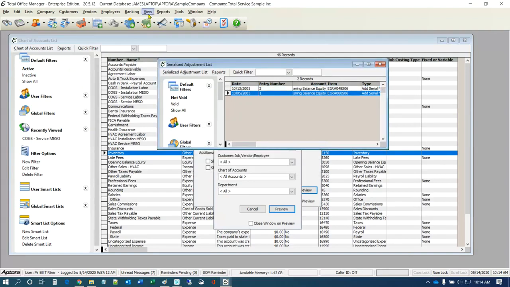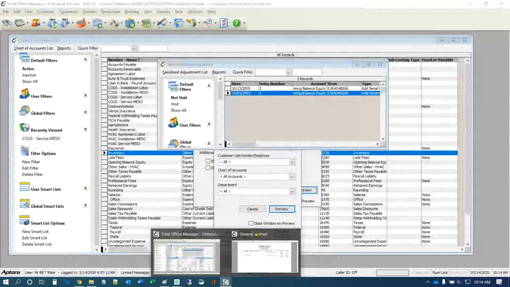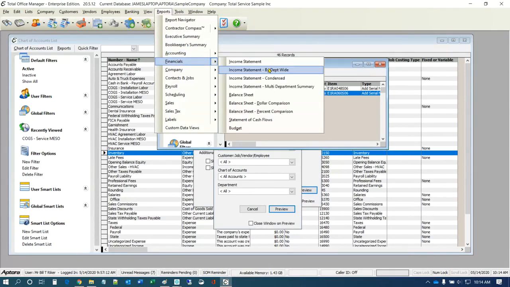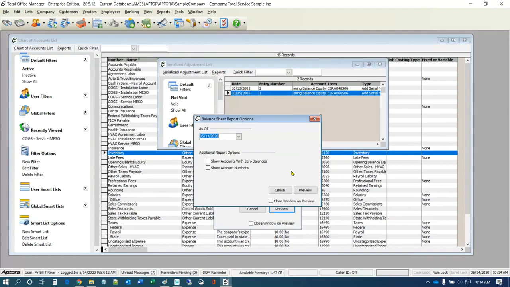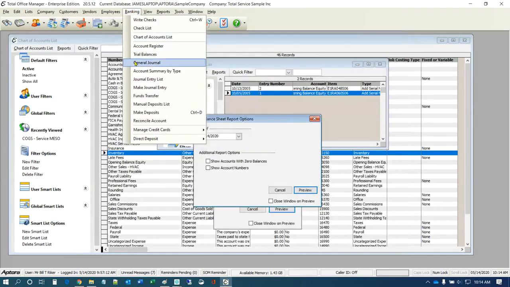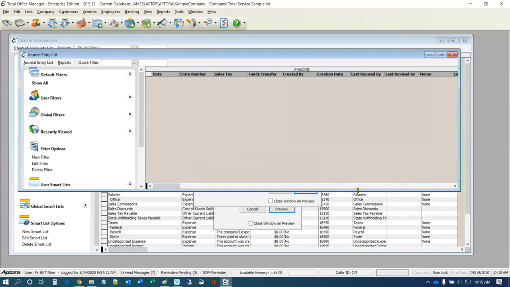The problem is that I don't want my balance sheet to show those. I want to start with an empty balance sheet. Come over to my balance sheet. It's completely empty except for that. So let's get rid of it. Let's do an adjusting journal entry. I'll open up the journal entry list, and it's empty. I've gotten rid of all of them.